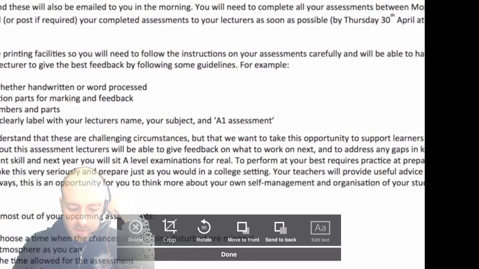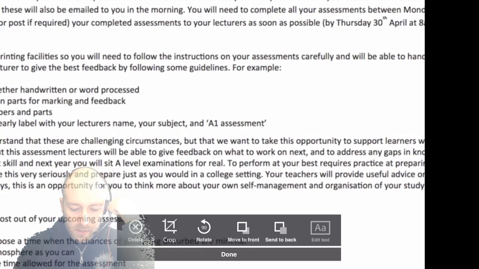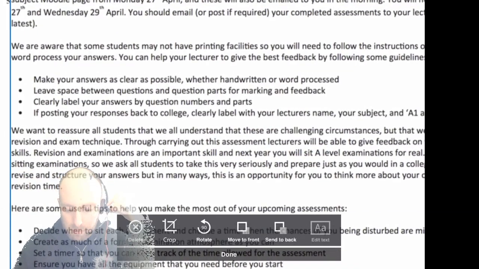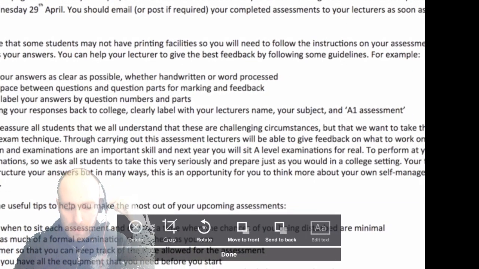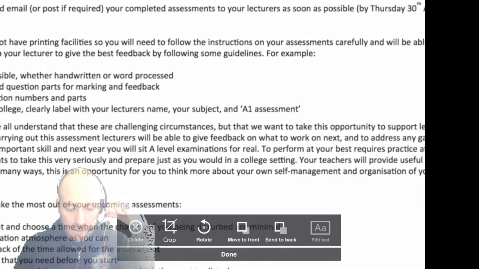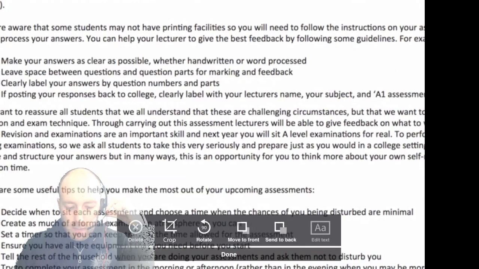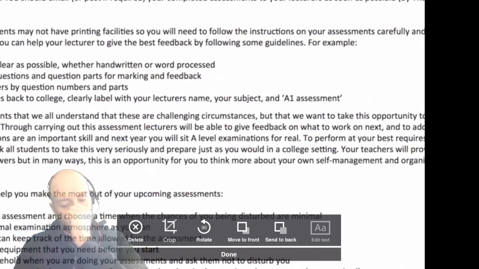You'll find your assessment materials on your Moodle page from Monday the 27th of April. So that's the Monday, I think, that we come back. No, the week after we come back. They'll be emailed to you in the morning as well. You need to complete it between Monday and Wednesday. You should email or post it to your lecturers as soon as possible.